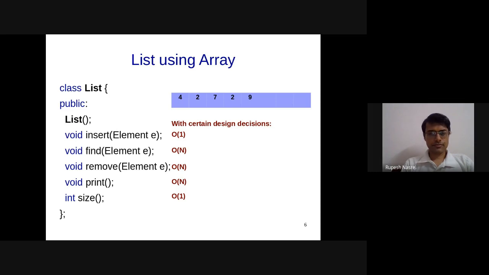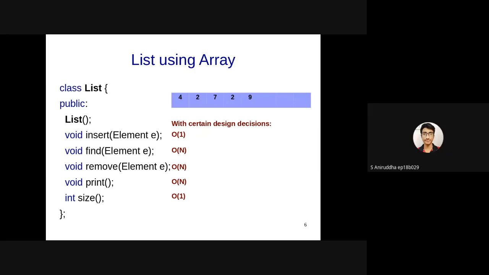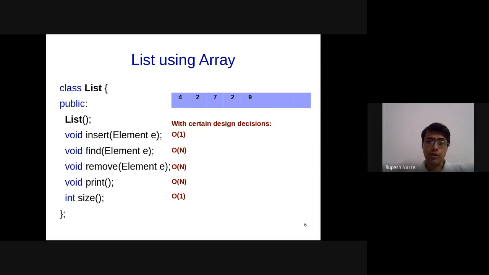Sir? Yeah, go ahead. Yes, so when we are defining that abstract data type, we are just saying there are insert, find, remove, print functions. We have not specified the functionalities, right? So what exactly will the specification be given to us? Will that be given as part of the specification, or is it a design decision? No. Okay, so this specification will be given by the user.